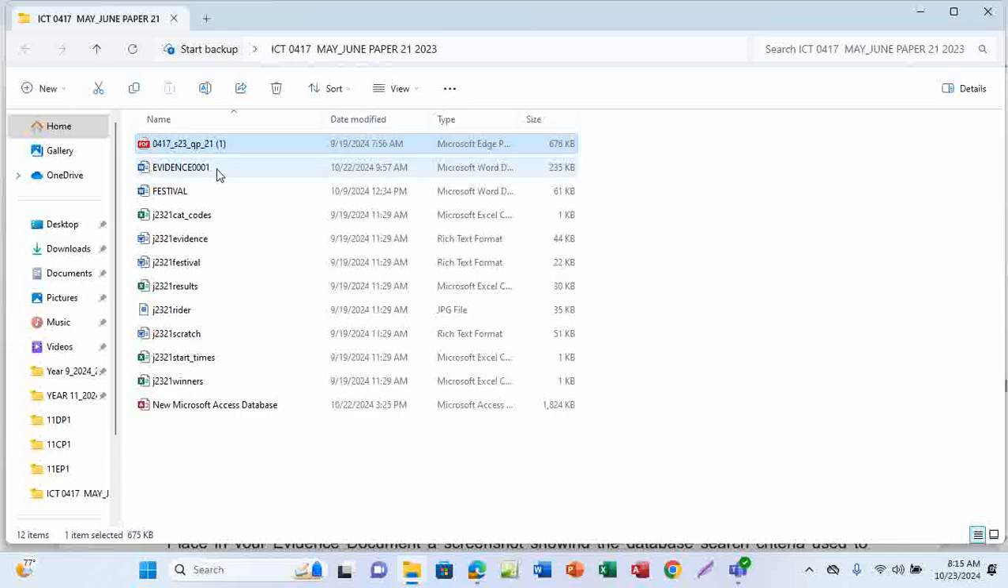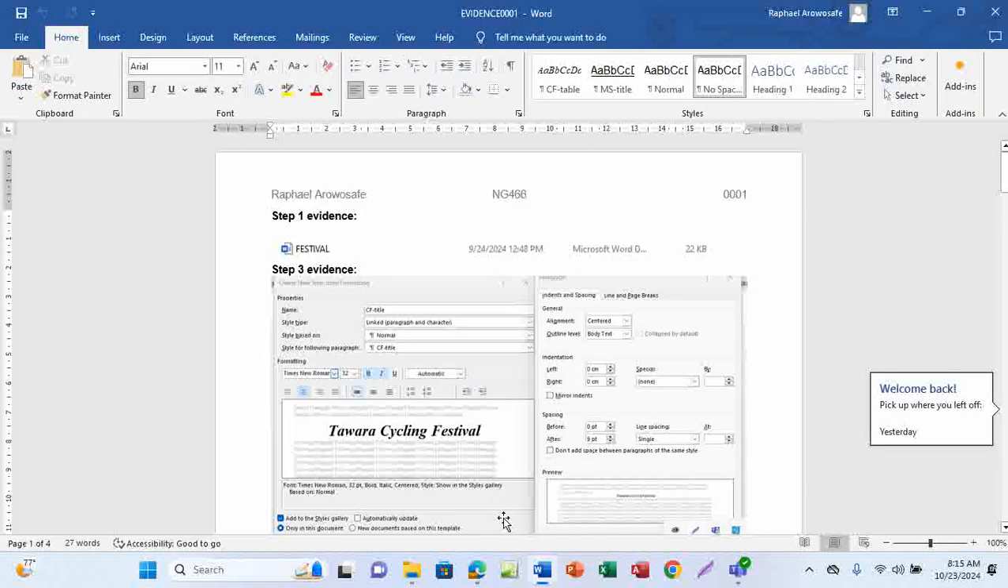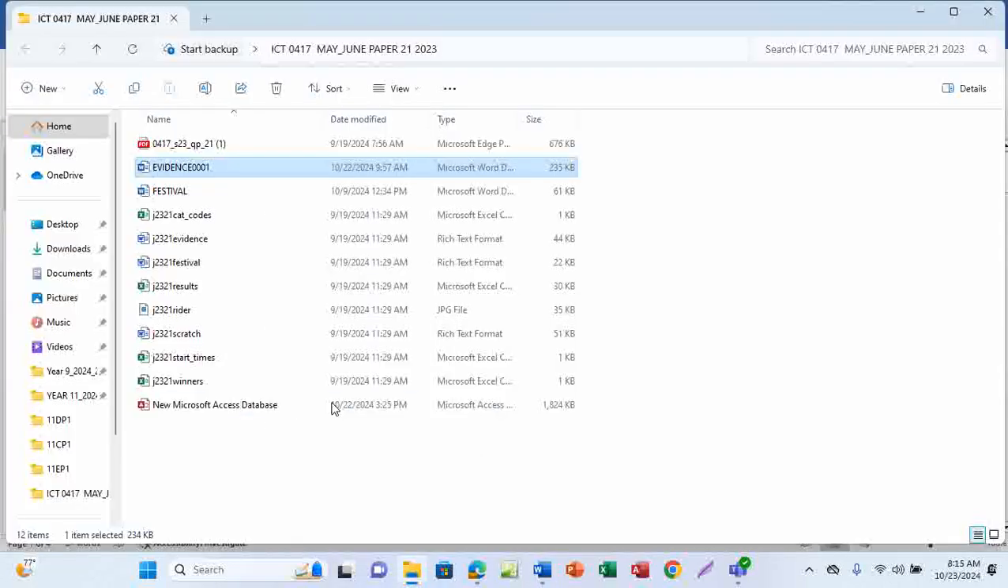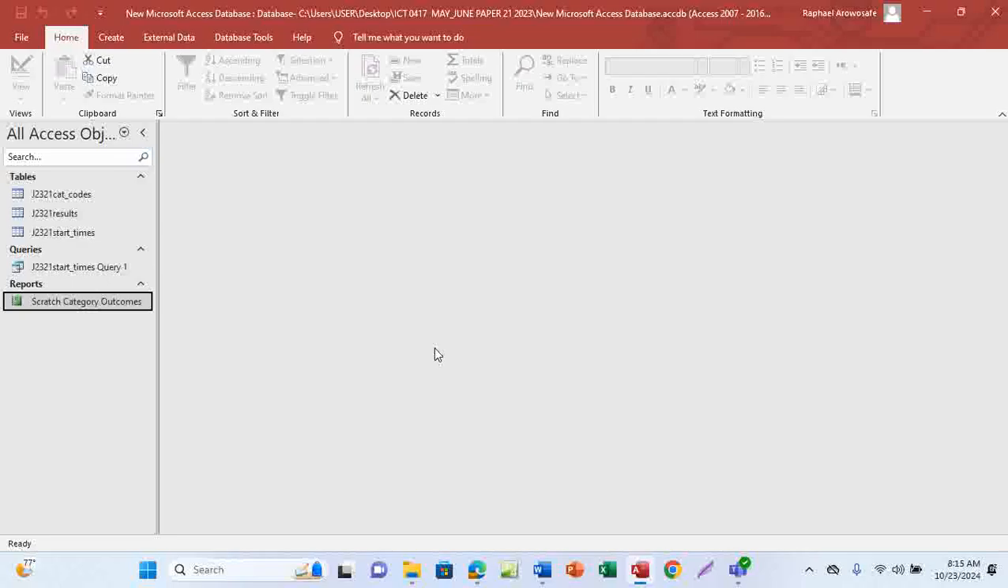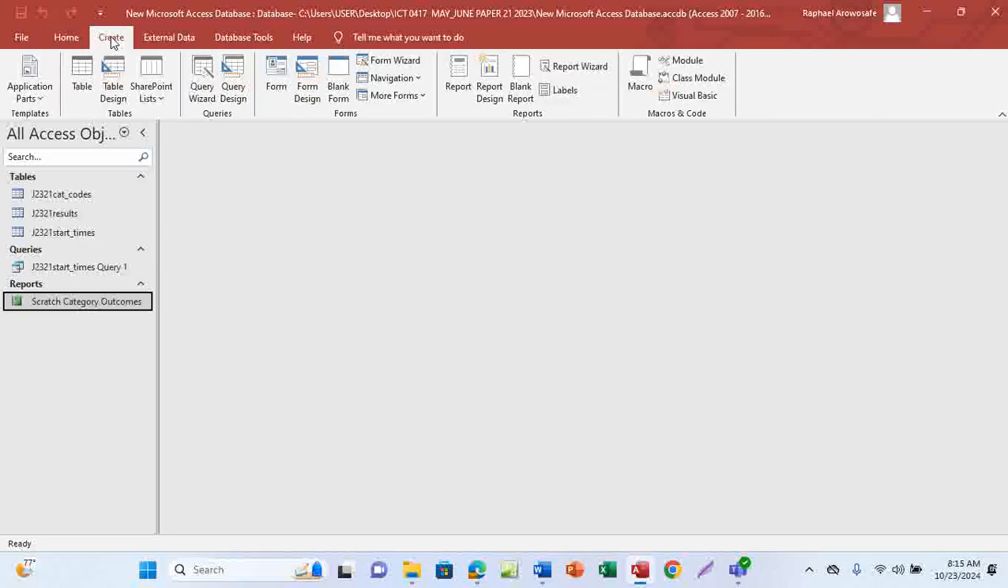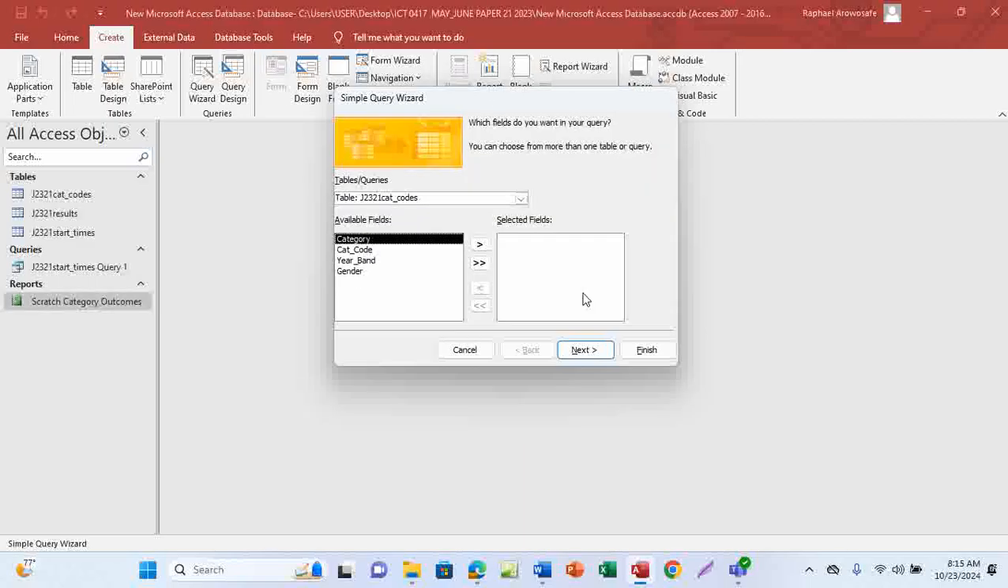Now I need to open my evidence document, where I'll be putting the screenshots of my evidence. Then let me quickly open the database. So this is the database. So now I want to create a query. I will click create. Then you will see query wizard. You click on that. Then from there, we are making use of simple query wizard. Please don't forget. You click OK.